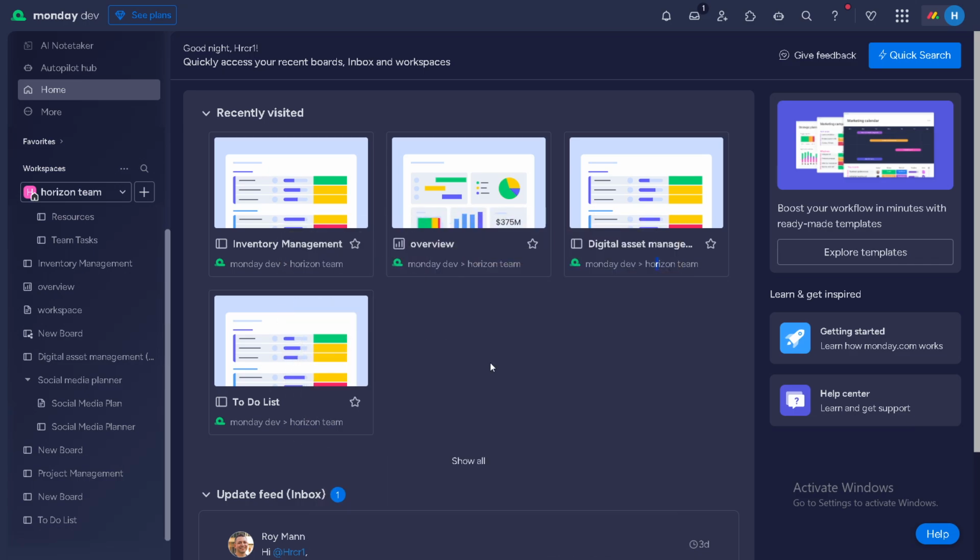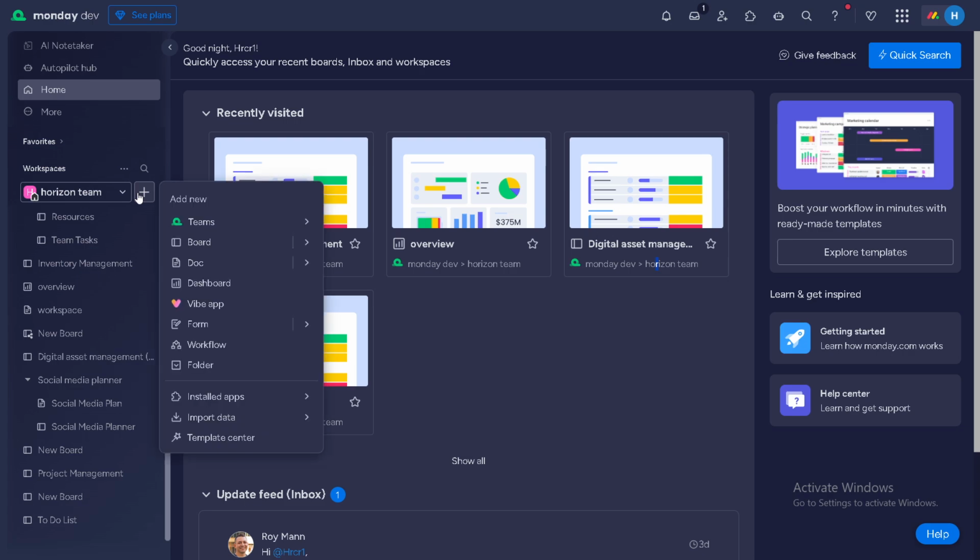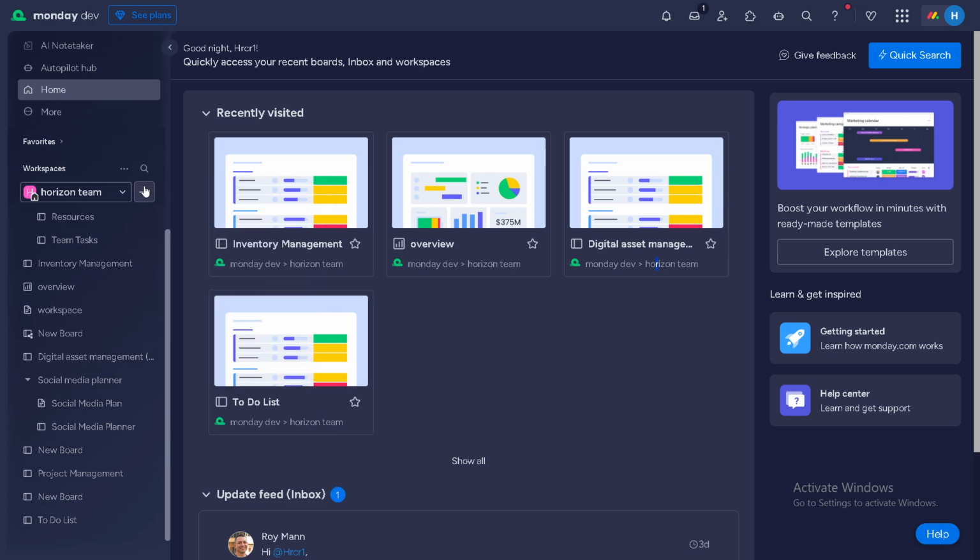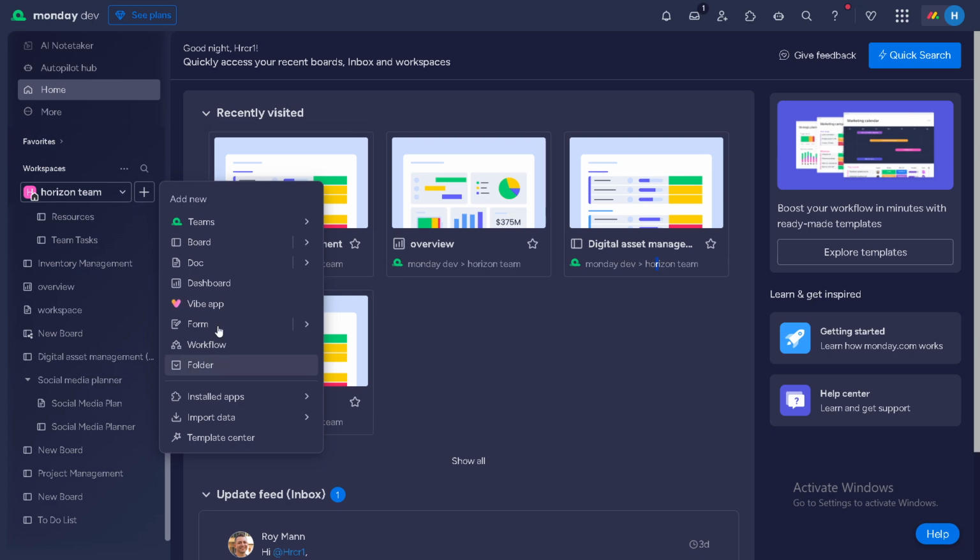First, let's get started by navigating to the main homepage of your Monday.com account. Here, you will find your project dashboard, where you can manage all your ongoing projects effectively. Once you're on the dashboard, look for the plus icon, usually found in the top left corner of your screen. Clicking on this icon will open a drop-down menu.